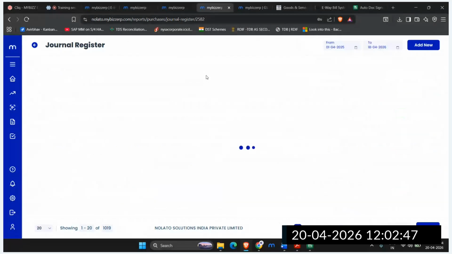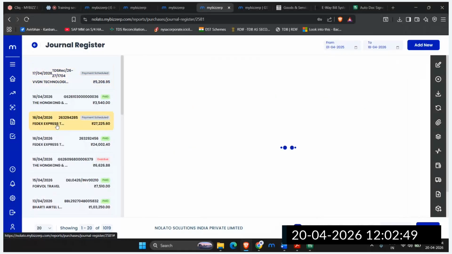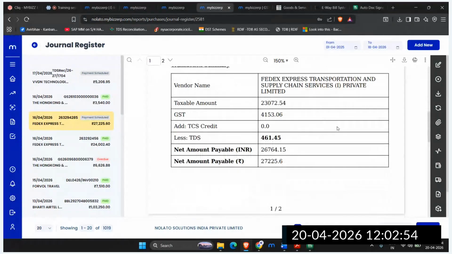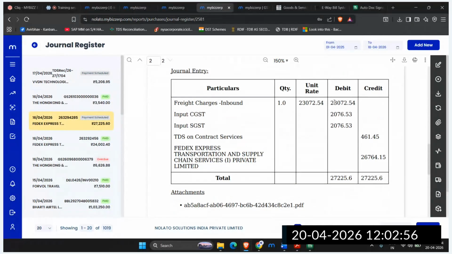After posting the purchase, show me any one bill. This is the journal voucher. It will get generated, and the entry is this. Right, inbound. What is the input CGST, SGST? What is the TDS? What is the net amount payable to the party? Payable to the party. Okay.